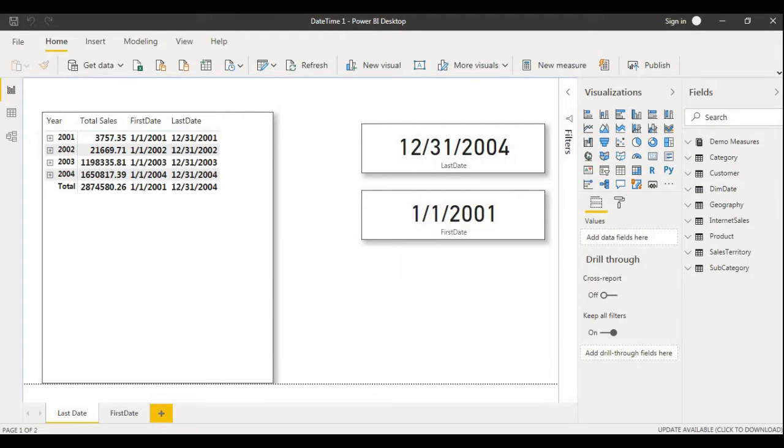So I have already implemented the report. I'll try to explain the steps I have taken to implement this report. Before going to that, let's try to understand: I have imported data from the Excel. The category and customer tables, as well as dim date, geography, internet sales, product, and sales territory subcategory. These are the tables I have imported from the Excel, and we can also see what kind of relationship we have established between the dimension tables and fact tables.